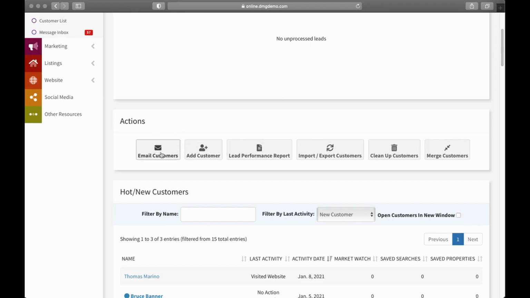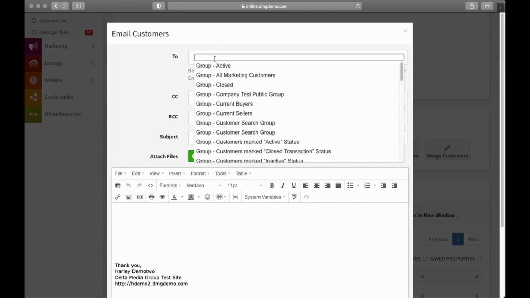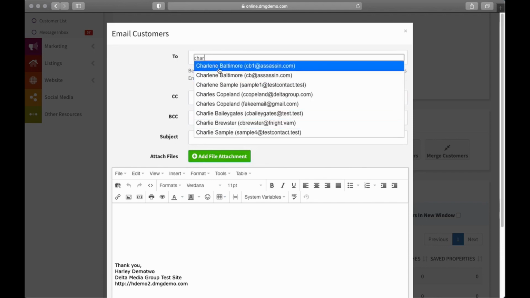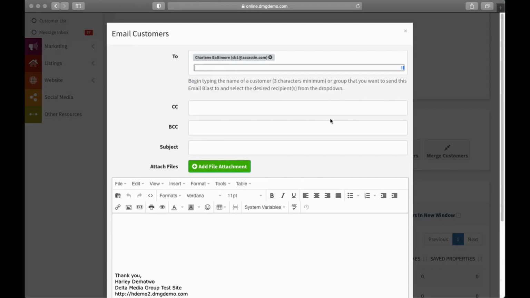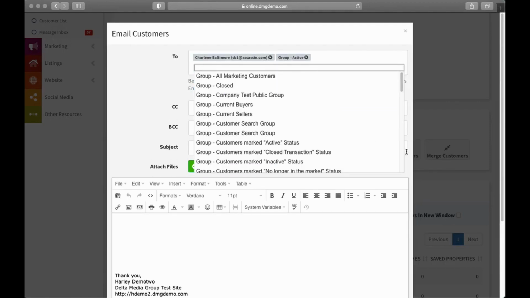So first we have email customers. If I click on that, it opens up this email interface. From here I use the To field. I can just click there and start typing, and you can see that it'll start auto-completing with matching customer names or email addresses if I were to type an email address in there. It would do the same thing for groups. So if I type in a group name, you can see that it picks up the matching group names, and I just click on them and it'll add them into this list.